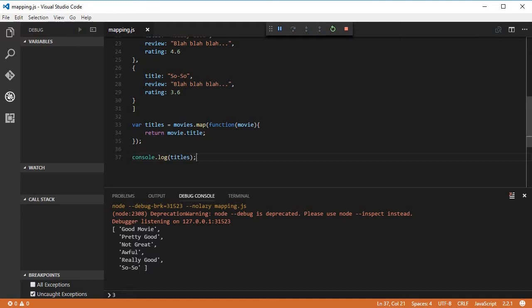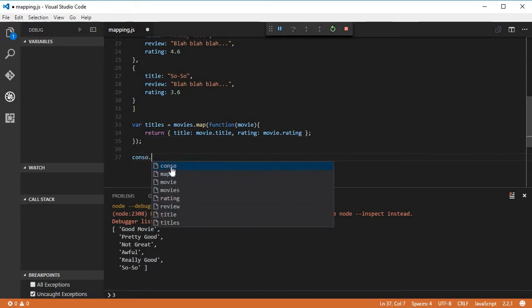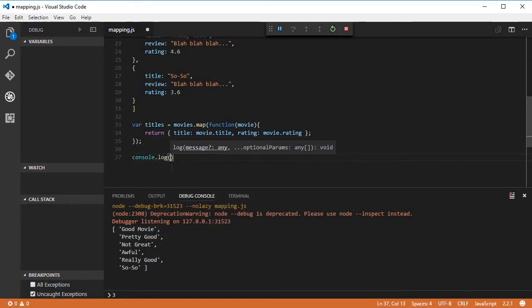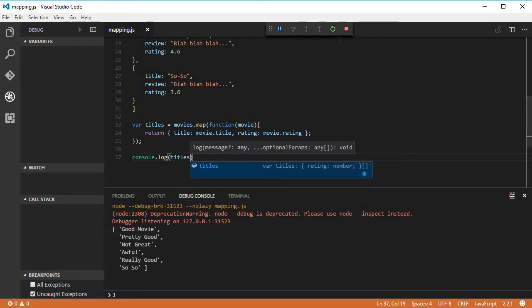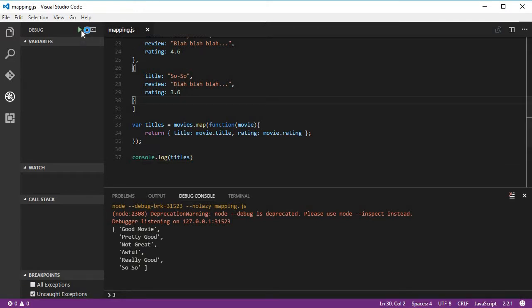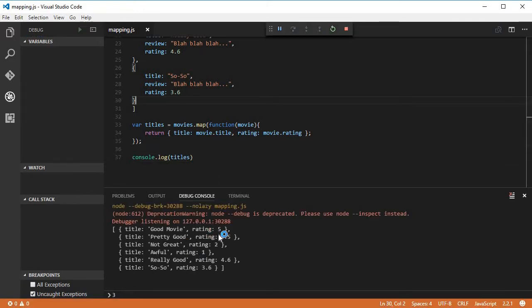Let's say that I wanted to just have the titles and the ratings without the reviews. Well, I can return an object that says title is movie.title and rating is movie.rating. And so what this will do is take away the review and then just provide the rating.